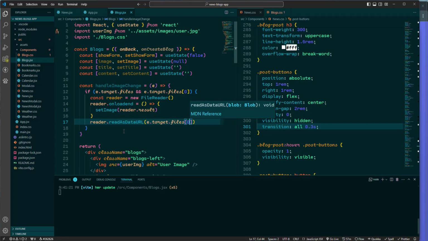By following these steps, the handleImageChange function effectively reads the selected image file, converts it into a usable format, and updates the state to store the image data. This ensures that the uploaded image is ready to be included in the blog post when the user submits the form. Now we have to move on and create a function called handleSubmit.